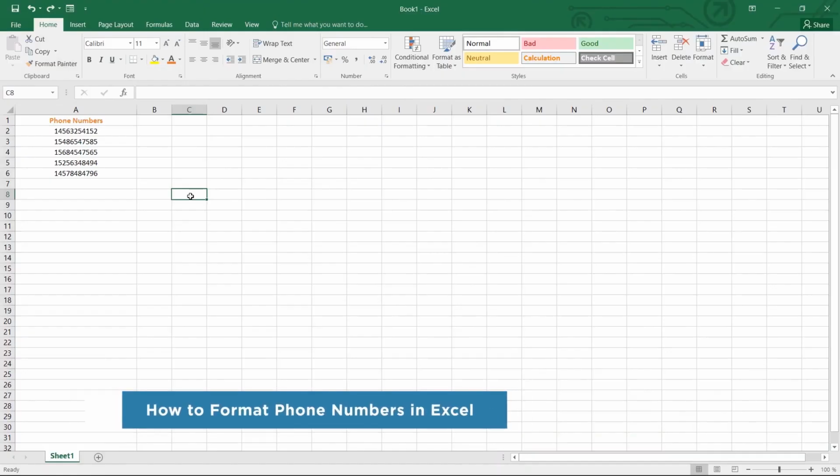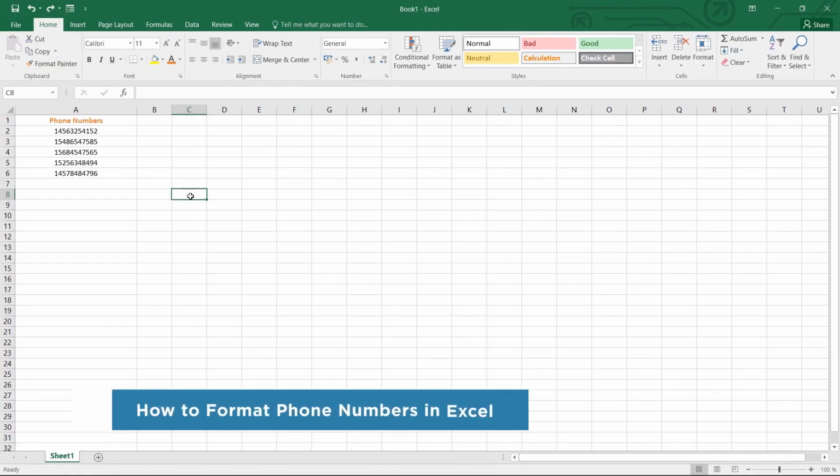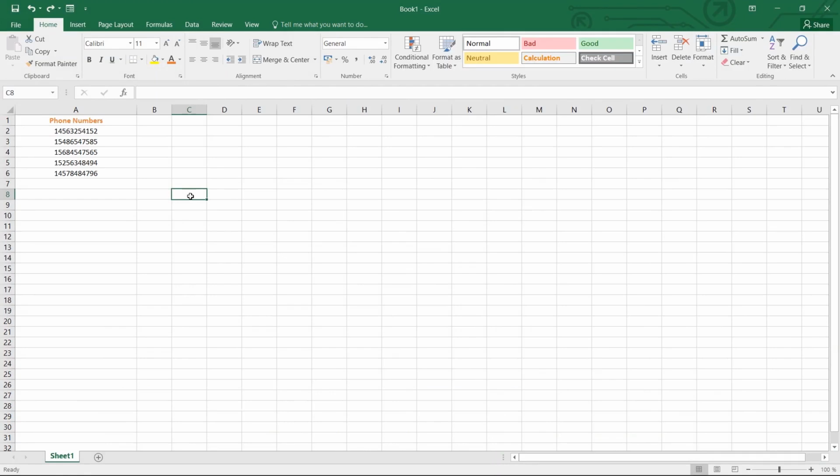In this video, we'll show you how to format phone numbers in Excel. Every country has a different country code and format of writing phone numbers. Sometimes, getting phone numbers to display correctly in Excel can be tricky, but with number formatting, these issues can be resolved. Let's do this. Open your Excel file and select the numbers you want to format.